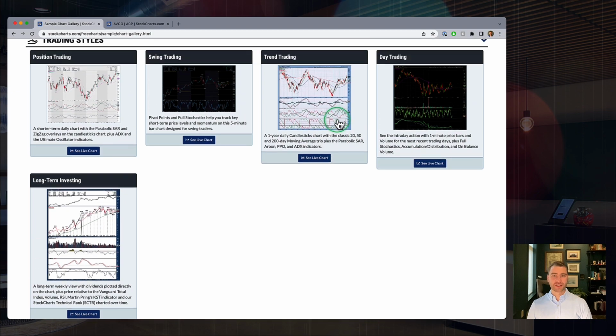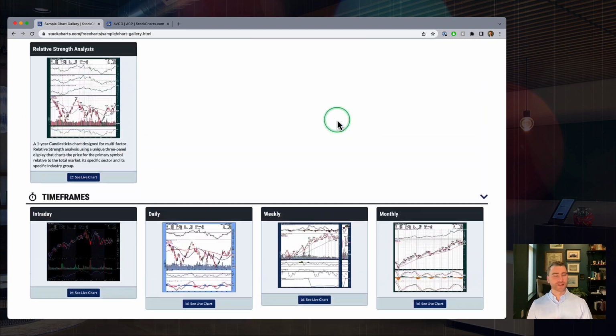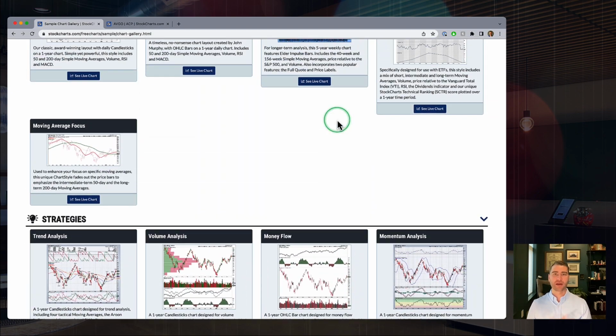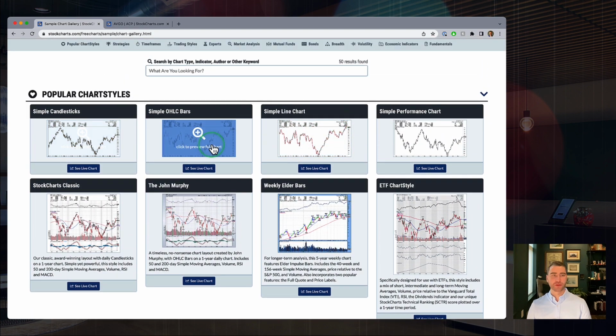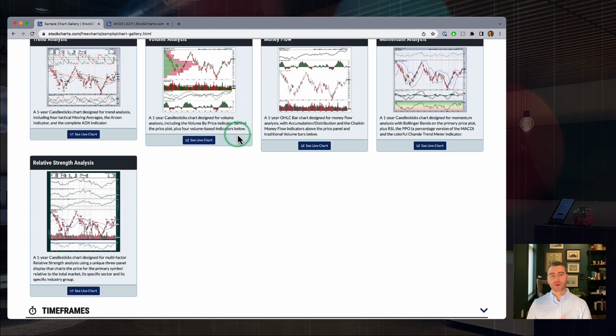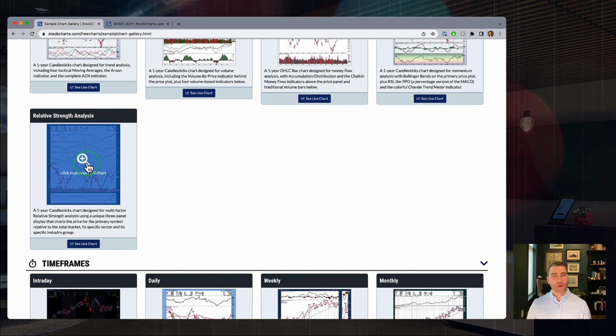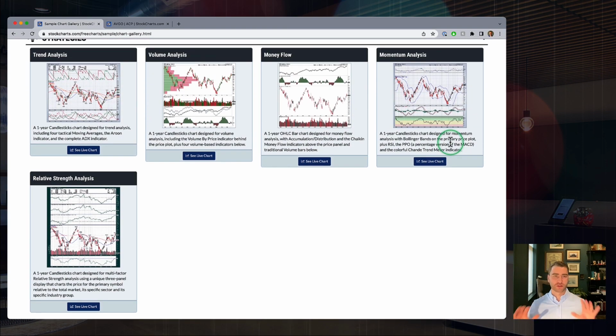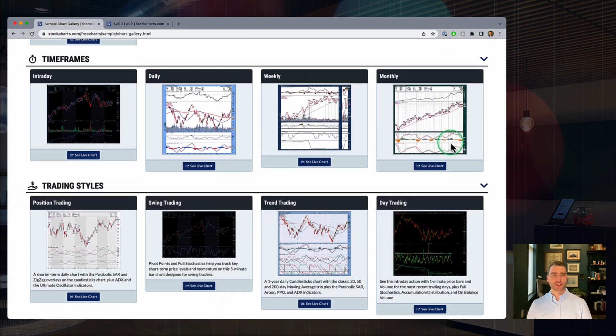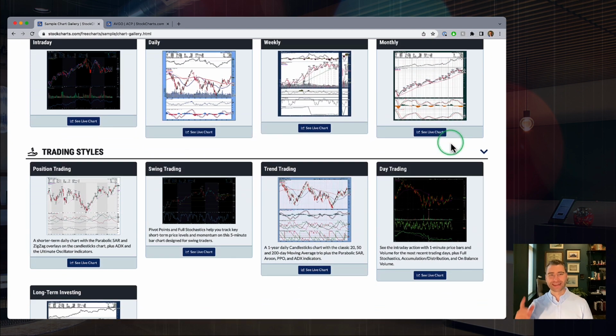So lots to see here. It's a great tool, and it's a great way to get ideas about other charts that you might want to try using. We've got simple things like candlesticks and OHLC bars, just basic stripped out charts. We've also got more advanced things like relative strength analysis. This is going to give you a couple of different looks at relative strength, all on the same chart. So there's a ton in here, lots to explore, and most importantly, it's continuing to grow.